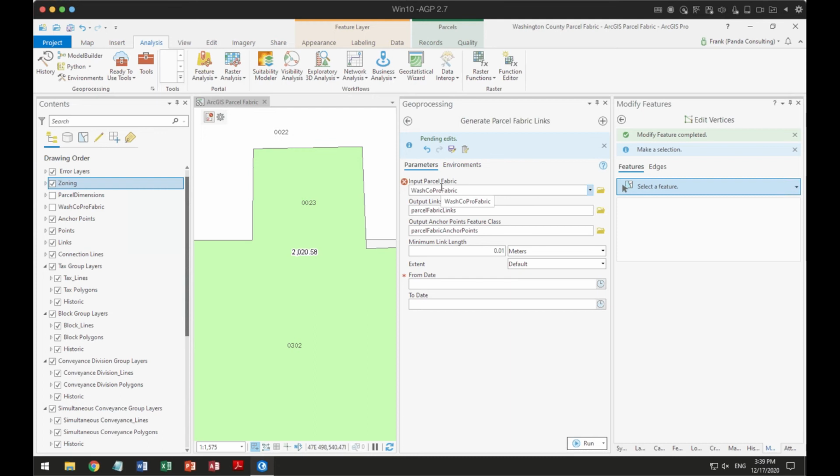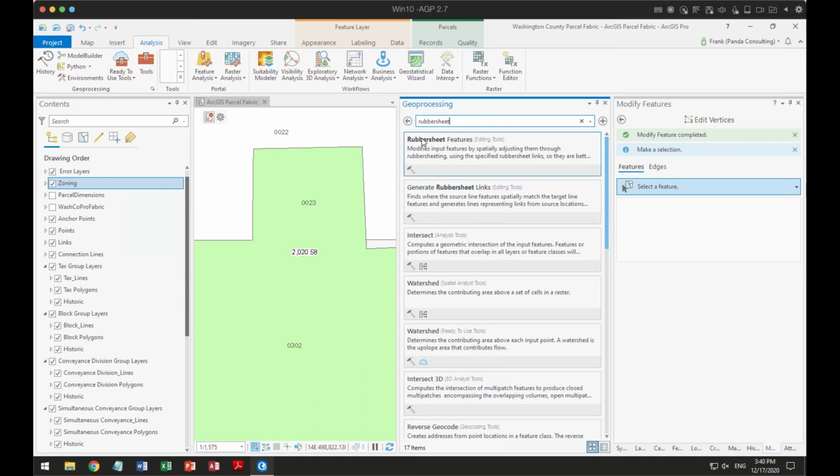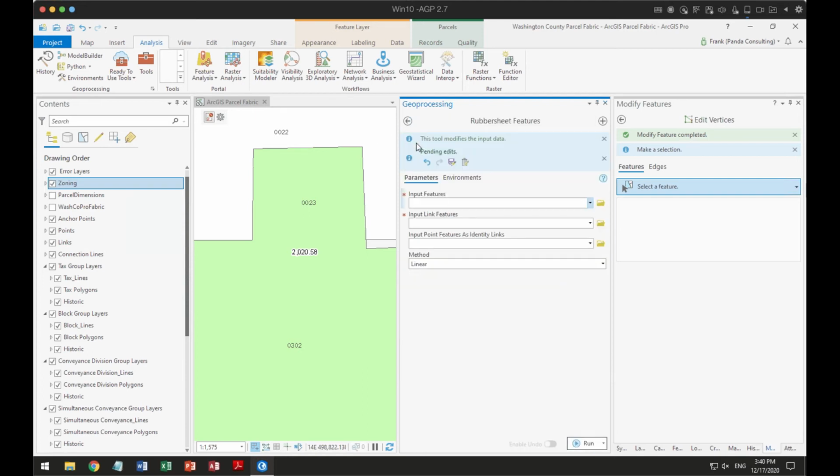If you already have a branch versioned parcel fabric, this is a nice tool. You can use it. Once you're done generating the links, then what you do is use the rubber sheet features tool, which will rubber sheet the features according to the links. Here's the link features. Here's what it's going to move them on. So it's a two-step process. First, you generate the links, and then you rubber sheet it so that those features move. This is a nice feature. You can see it.